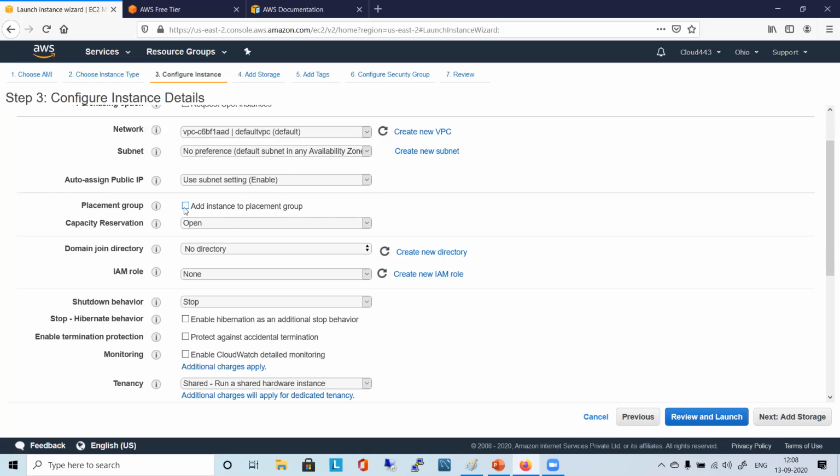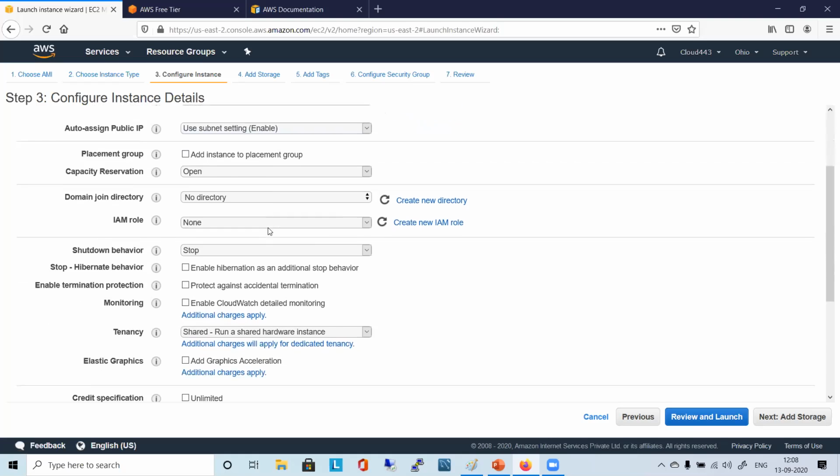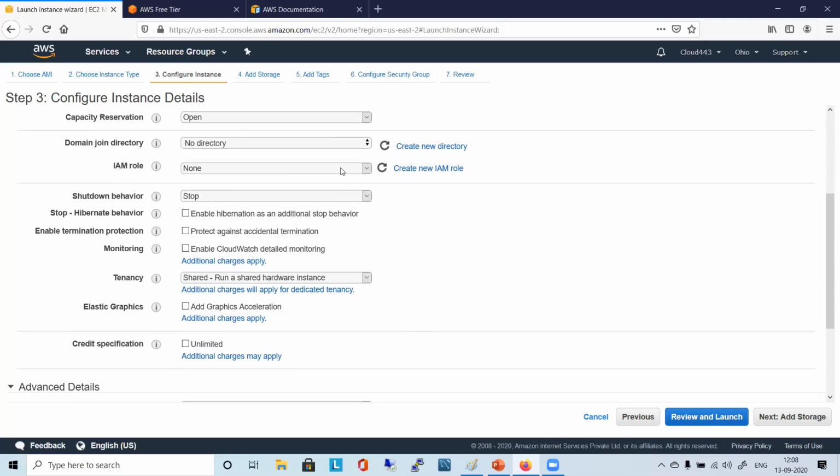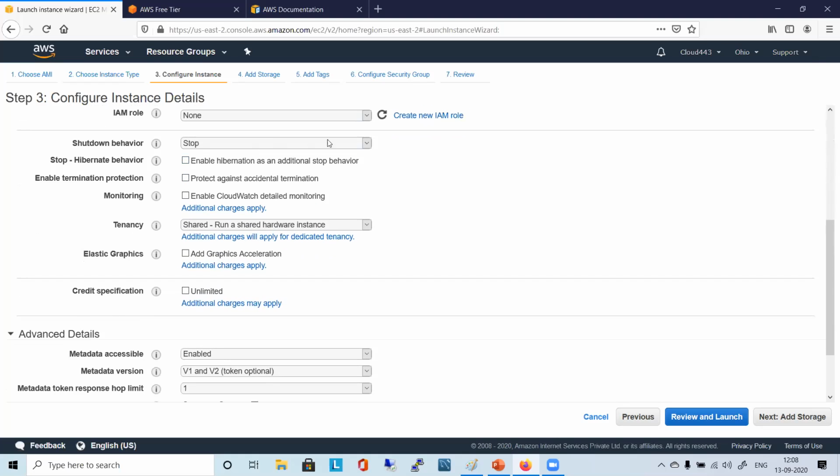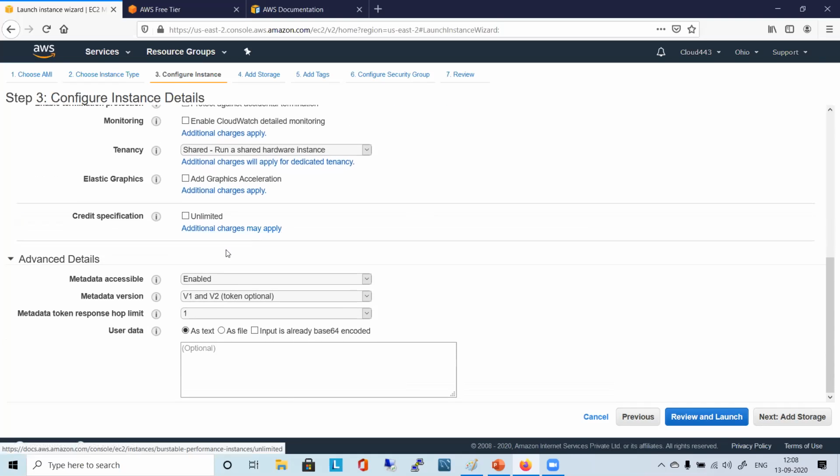For add instance to placement group, just skip this point. Capacity reservation, skip. Domain IAM role, skip. Shutdown behavior, let it be stop. Don't look at anything else here, just come down, and then say add storage.